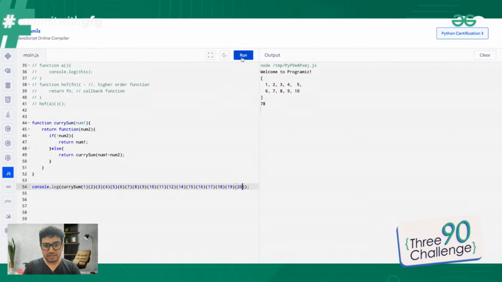Right, now when we run this, we need to define one empty parenthesis. That's what we have not defined. When we run this again, we are getting 197. So here what we have done is, we are just checking.